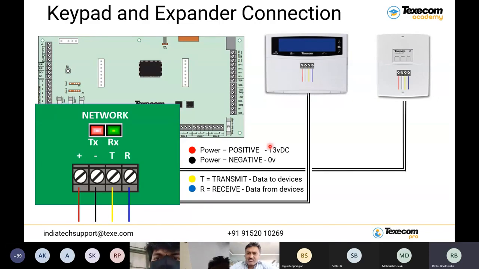Daisy chain means you first connect the keypad or expander, either one, then from that first device, you connect the second device. That is called daisy chain. And that is considered the best wiring because the current flow will remain proper in the daisy chain wiring. Try to do the wiring in a daisy chain format only. It saves your wire cost. Unnecessary wastage of wire does not happen in daisy chain, and the current flow will remain very good.